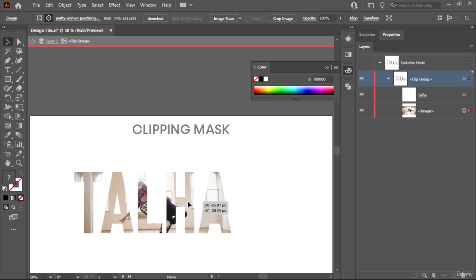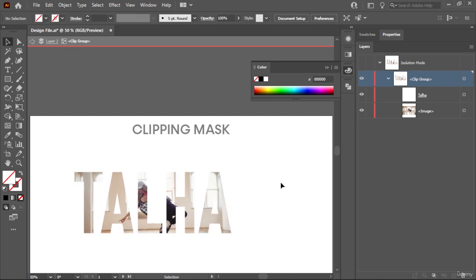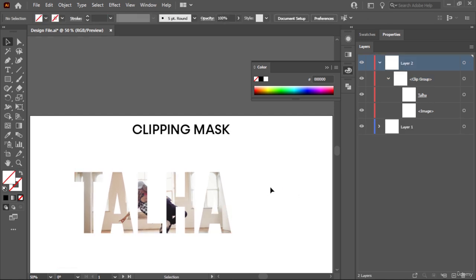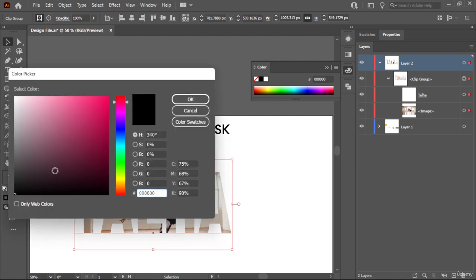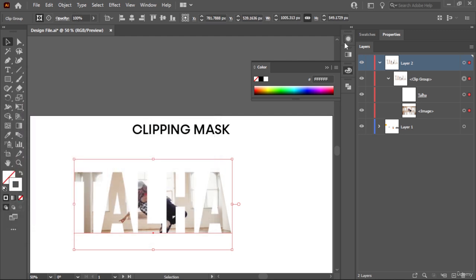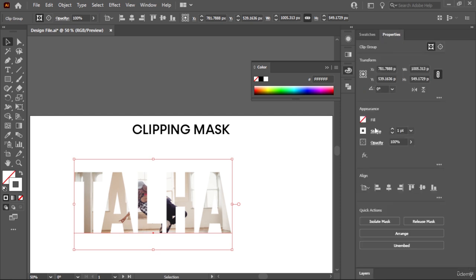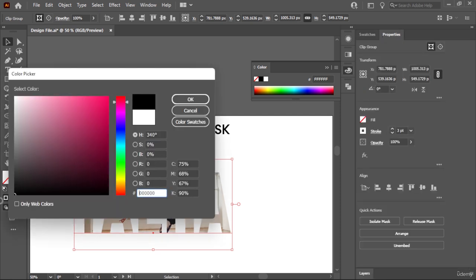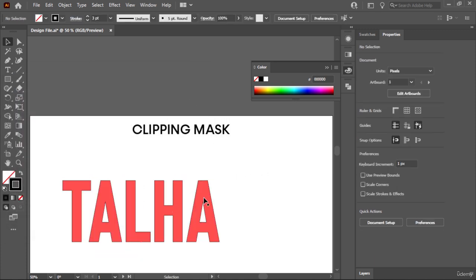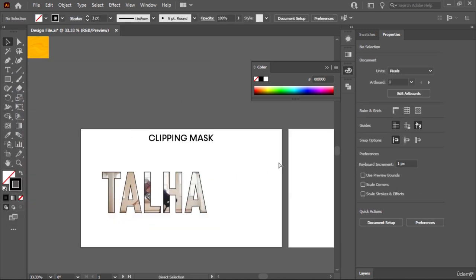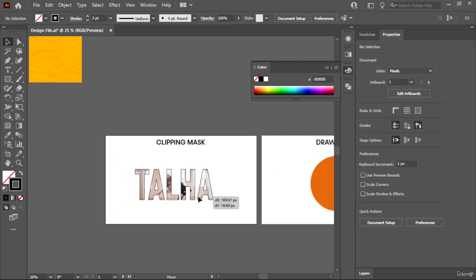So I'm gonna place it over here like this. And for the text, I can basically give it some stroke to see if everything looks all right. So I'm gonna give it some stroke, go to properties, increase the stroke a little, and let's make the stroke black. So yeah, you can see that the image is inside the text now. How cool is this? So yeah, this was everything on clipping mask.